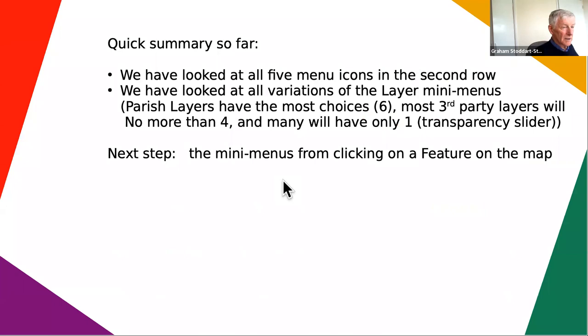So just to summarize where we've been, we've been through the five menu icons in the second row in that top left corner. We've looked at the variations of what I call the layer mini menus. So Parish layers have got the most at six, and we've been through all six. Third party layers will have way fewer. I don't think any of them have got more than four, and most have only got one. So now we're going to see the remaining mini menus.